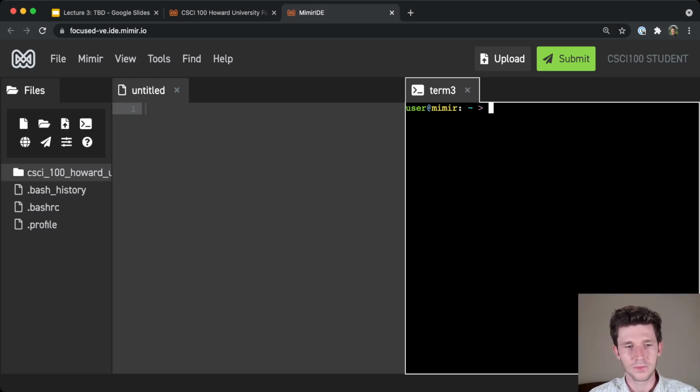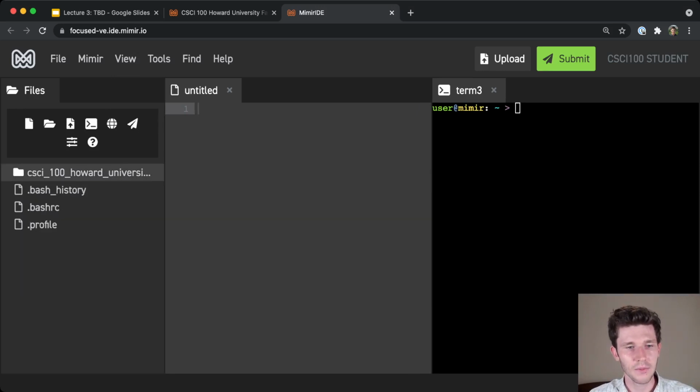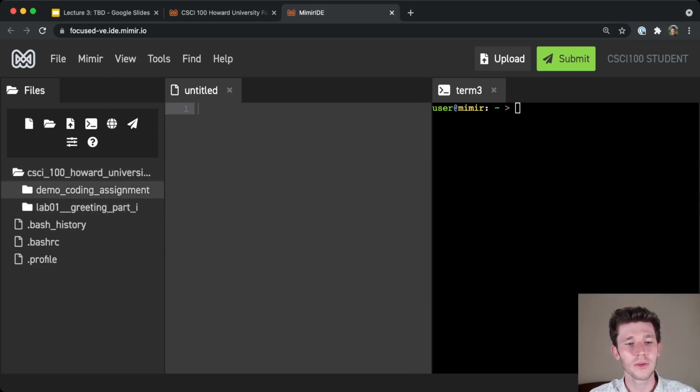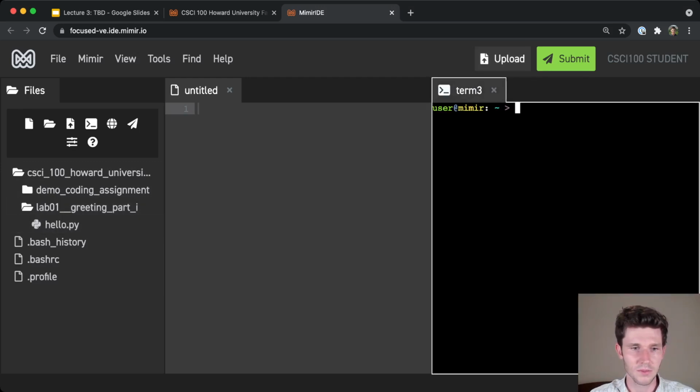Okay, so on the left, if you click the CSCI100 Howard University folder name, you'll see all the assignments that we've had so far in this class. This is actually all the same exact IDE that you would open by going to an assignment and clicking Open in Mimir IDE. So same exact thing, all of your files are still here. If I open hello.py, I'll close it again.